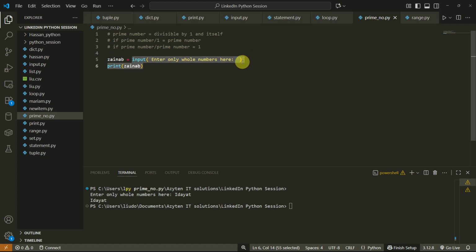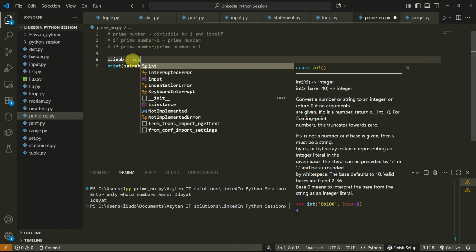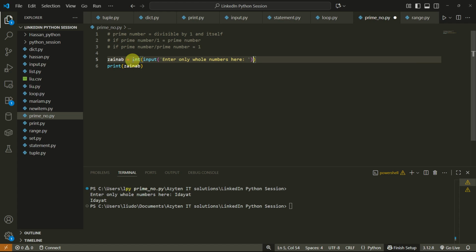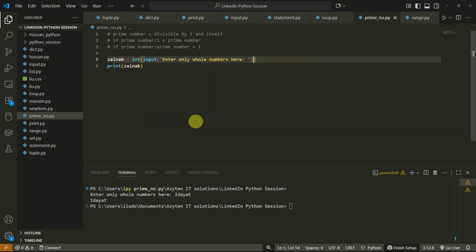I'm going to enclose this particular input with an integer. So integers are whole numbers, and in Python they are referred to as whole numbers. So I've now prompted it that it should only take integers. Now what happens if I run this particular program again and I enter Hidayat?